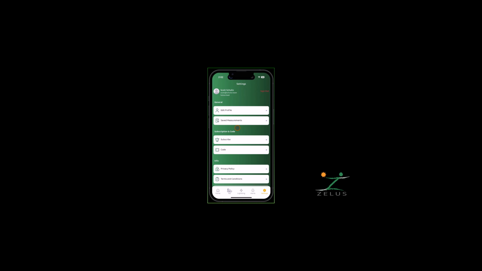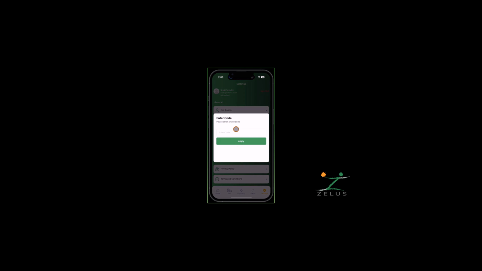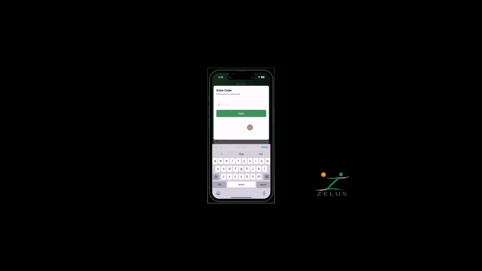Another feature on the Settings page is the Code tab. If you're part of an organization that is providing an upgraded paid version of the Zelus system to you, they'll have an access code to share with you. This is where you'll enter the code. Once entered, hit Apply, and you'll be all set to get started with Zelus.